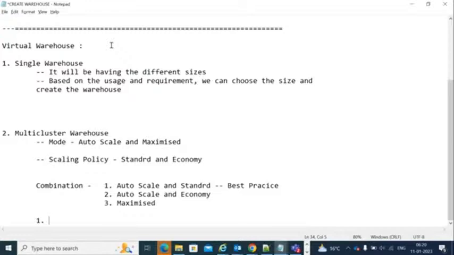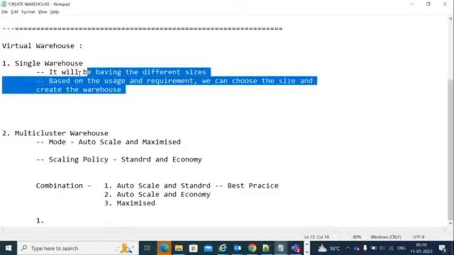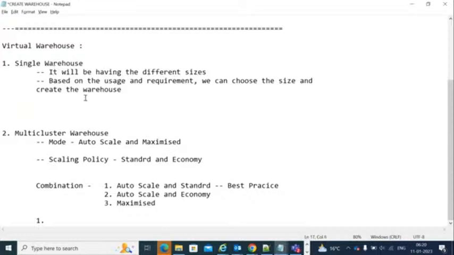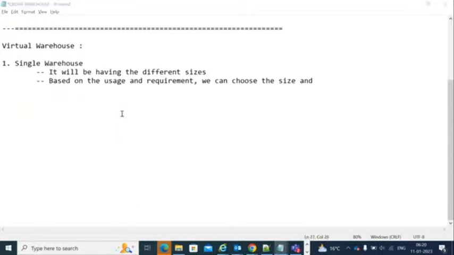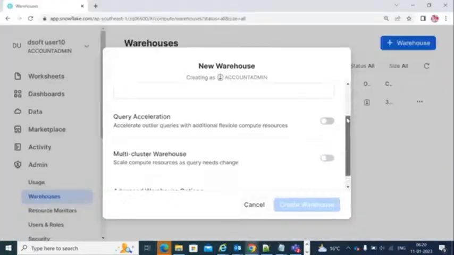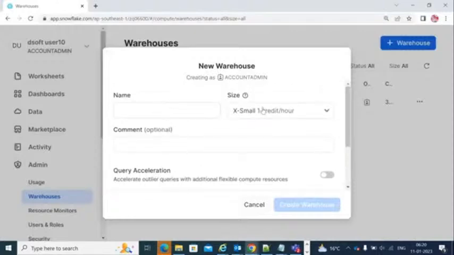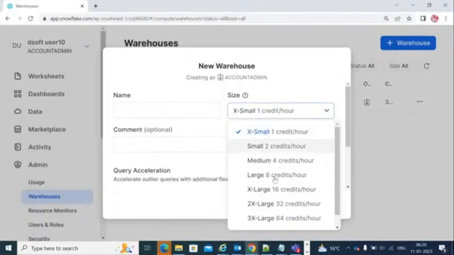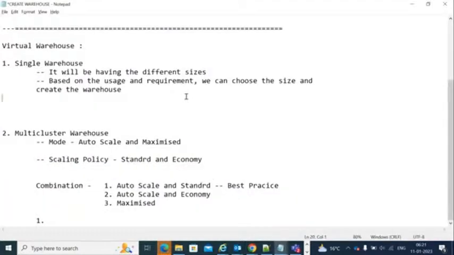So this is the single virtual warehouse, and then this is multi-cluster. For a single virtual warehouse, you will create a virtual warehouse and select different sizes: small, X small, medium, large, X large, double X large, and triple X large, like that. Based on the requirement, you will select the different sizes and create the virtual warehouse.